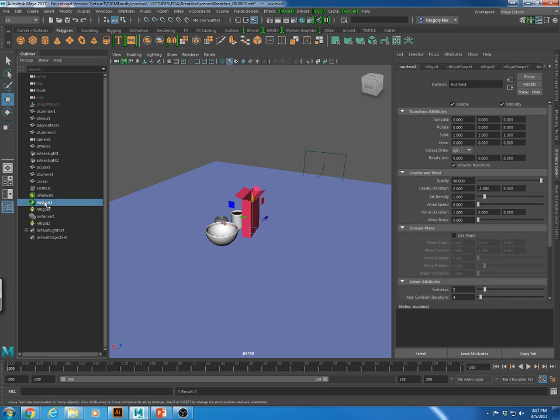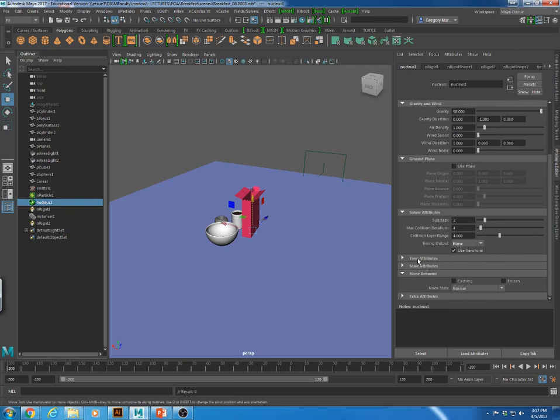So nucleus, if I click the nucleus node, this is again the physics controller, right? And if I go down to time attributes, you'll see that its start frame is 1. I can change that to negative 200 and go ahead and start simulating. And so you'll see that it's going to simulate and start filling up this box starting in negative 200, right? I'm going to stop around, let's say, frame 120, right?